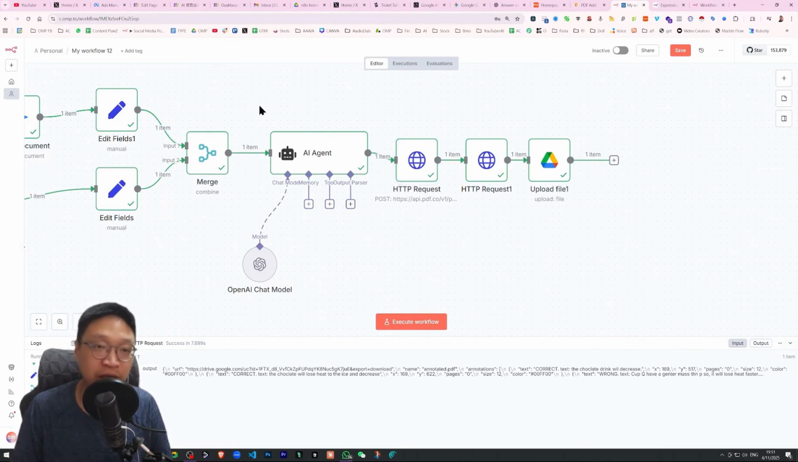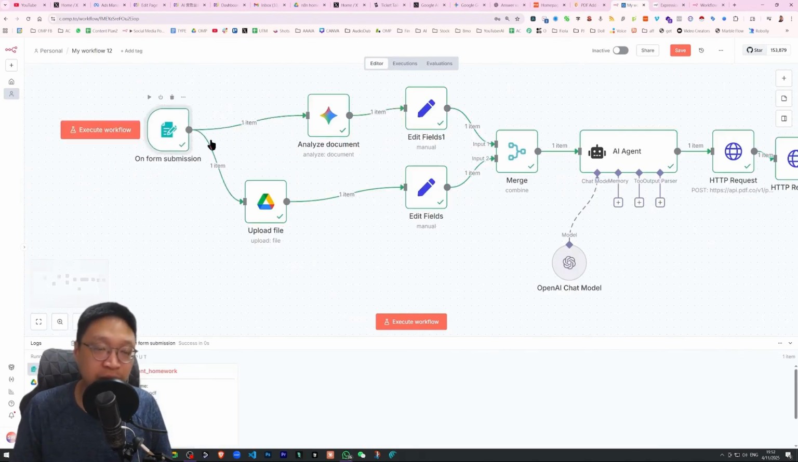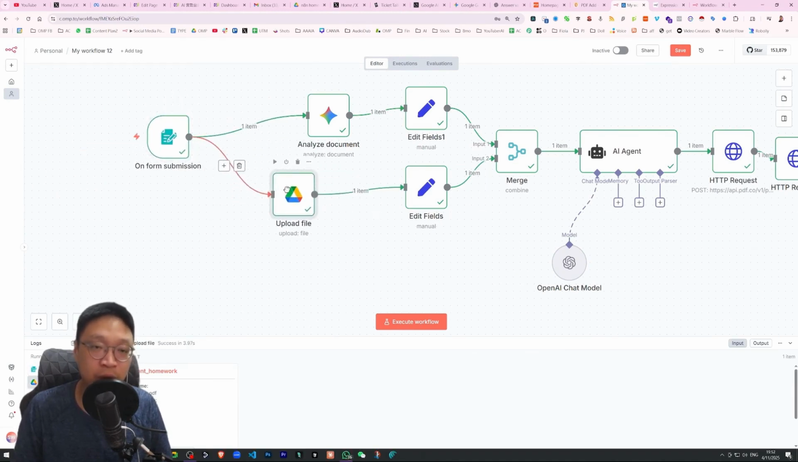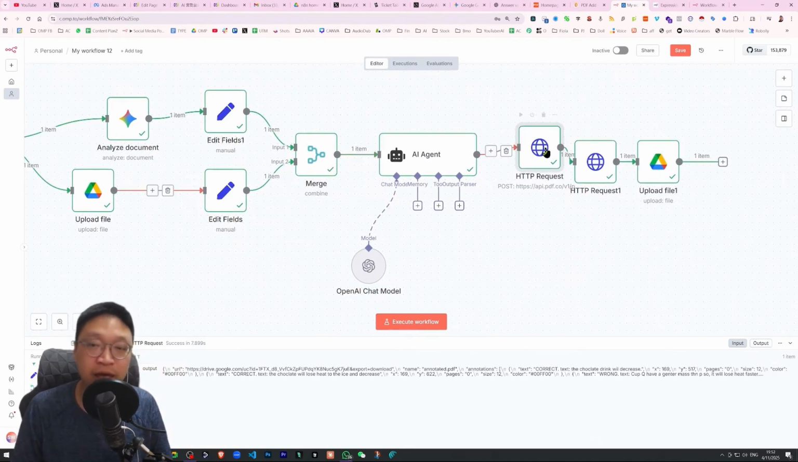So what are the other steps? Since this API only accepts a PDF link, when the teacher uploads a PDF in this form, it will be immediately saved to Google Drive. That way, we can then provide a Google Drive PDF link.